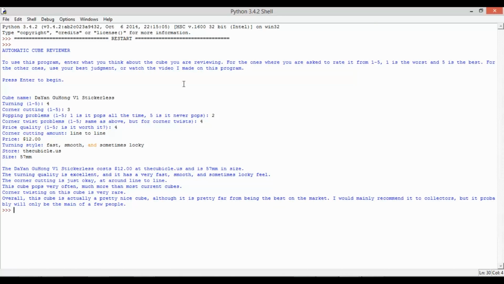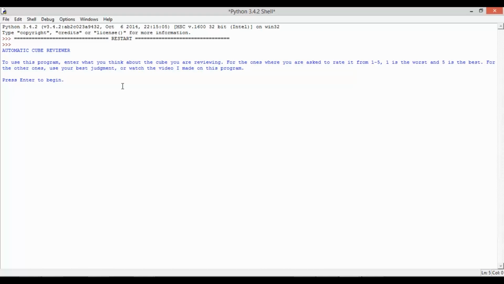So this next program I made is an automatic cube reviewer that I coded using Python. And this was kind of done as a joke sort of thing, because I've noticed that a lot of 3x3 reviews lately have all been very similar. And it seems like it would be really easy to just make a formula where you enter some data about a 3x3, and then it basically spits out a review. So that's exactly what I did.